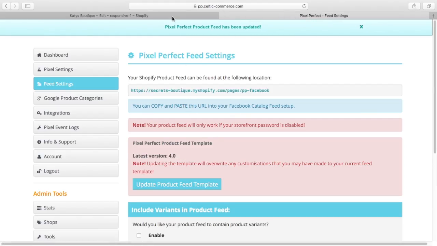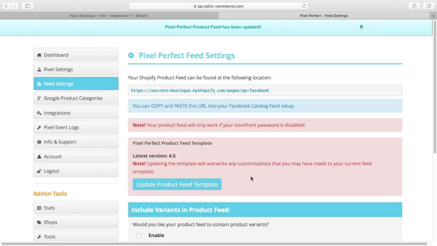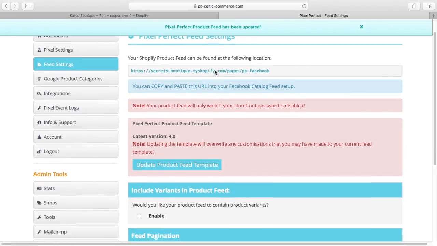So also, if you break the feed, if you edit the feed and you mess around with it and it stops working or whatever, just come back here and hit Update Product Feed, and it will put the latest fresh version of the feed back. So do not be worried about busting it. It's really easy to put it back again.